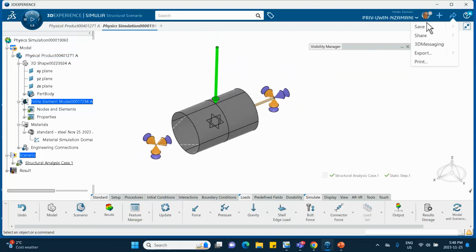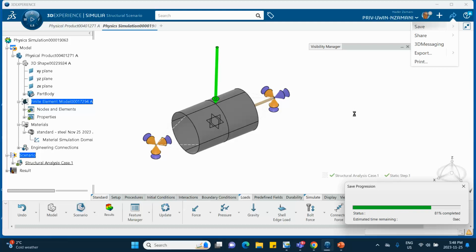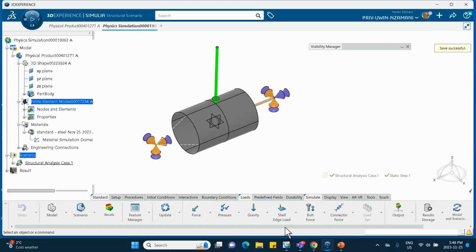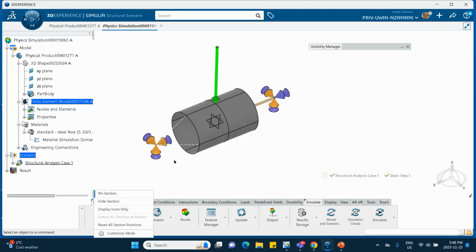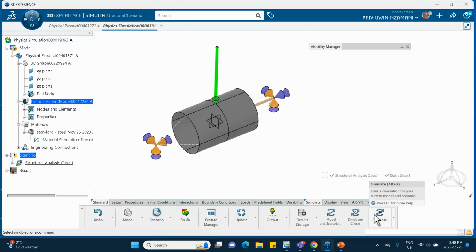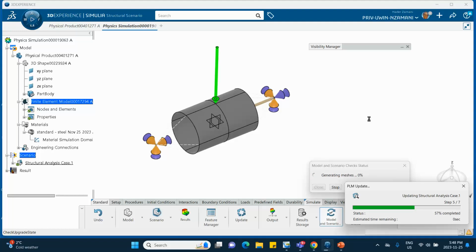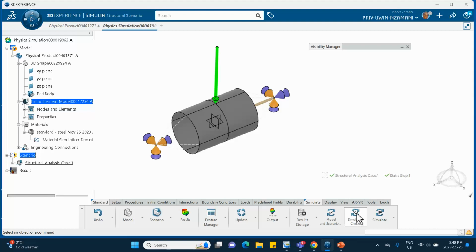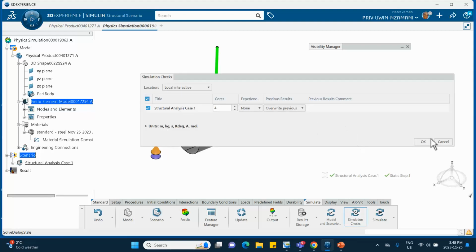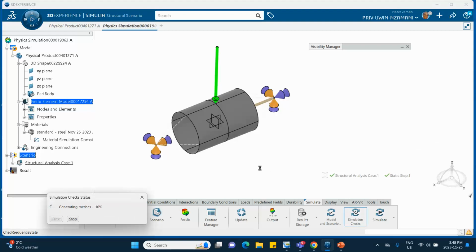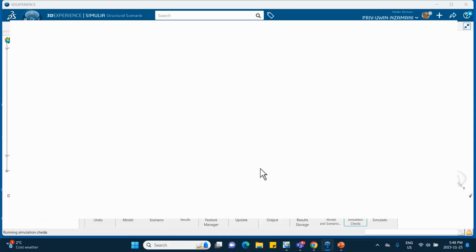So let's save everything and give it a try running it. Okay, so let me unpin this, unpin this. Okay, good. So first of all, we do a model check. Good. Then we do a scenario check. Unless I forgot anything, I don't anticipate any problems here.